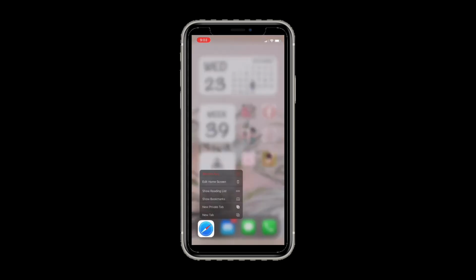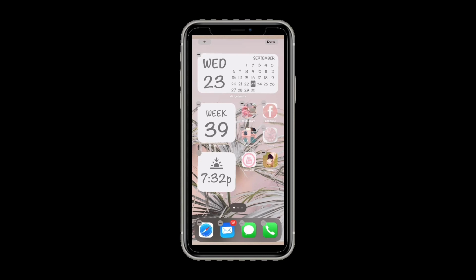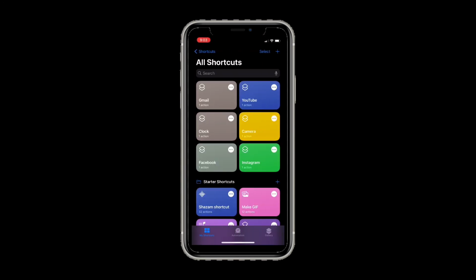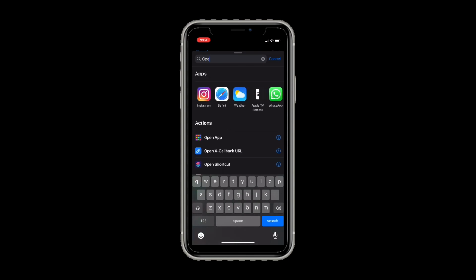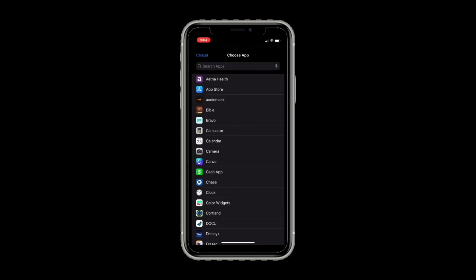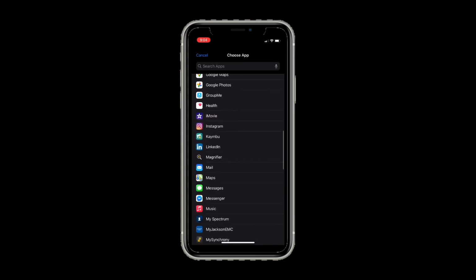So next I'm going to create shortcuts for the bottom 4 apps. So hold it, click edit home screen. I'm going to search shortcut. I'm going to click the plus arrow and then add action, open apps, and then click the 3 dots, and I'm going to search for the app I'm going to add at the bottom of the screen.